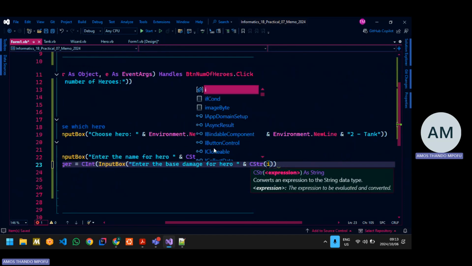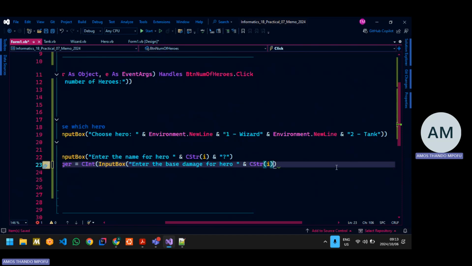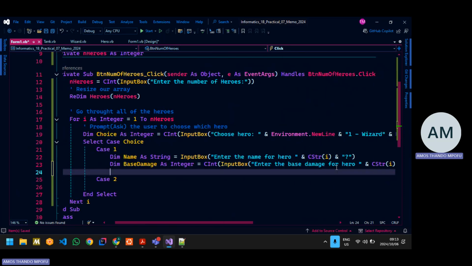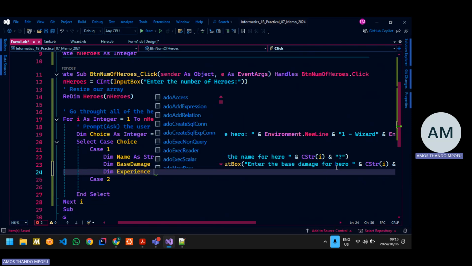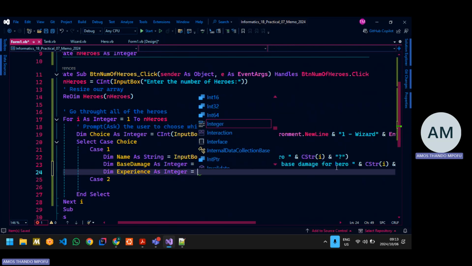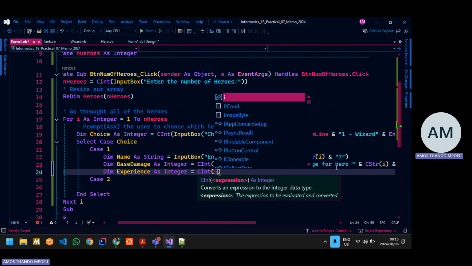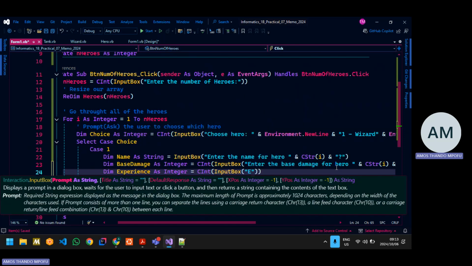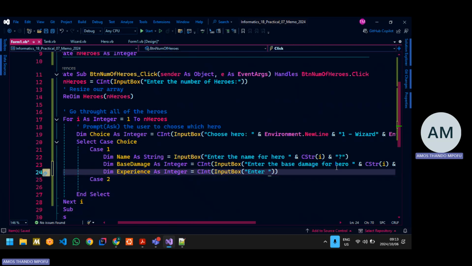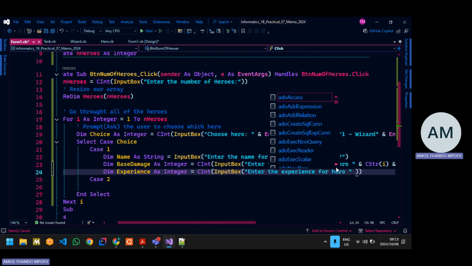CStr(i), right, and then I need to put in that other bracket and question mark. And then the last one is experience. So experience as integer, not really the last one, but the ones that are inside the base class. This will be the last one. Then we enter the thing that's unique to the wizard class. So enter the experience of experience for a hero, and then we combine the hero number.